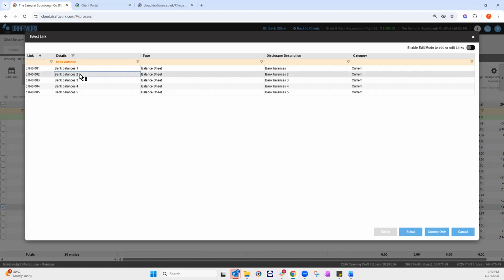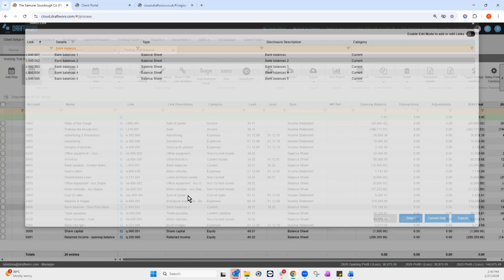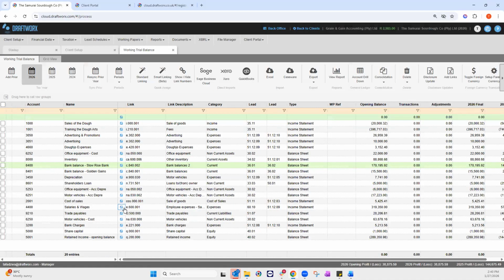So if you select, you'll see there are up to 5 different bank ones there. So if you select number 2, it's going to split it from 1, and in the notes we'll have that split. Additionally, just as a note, and we'll cover this a little more in depth in the advanced, if you have a lot of bank accounts, more than 5, because you'll see we only had 5 listed there, then we can add additional ones for you automatically in Draftworx. So it's something just to keep an eye out for in the advanced.